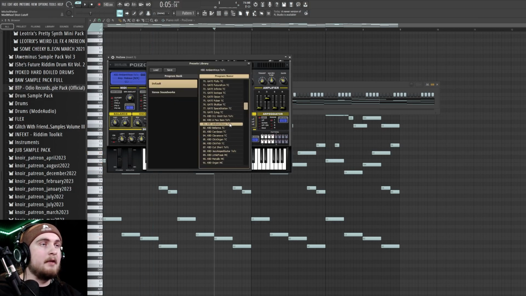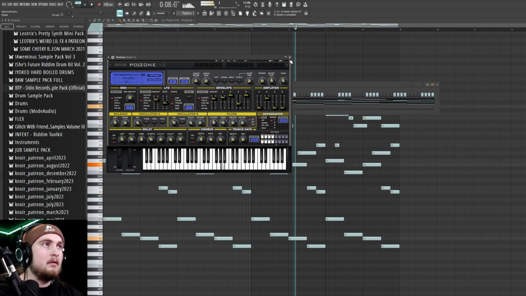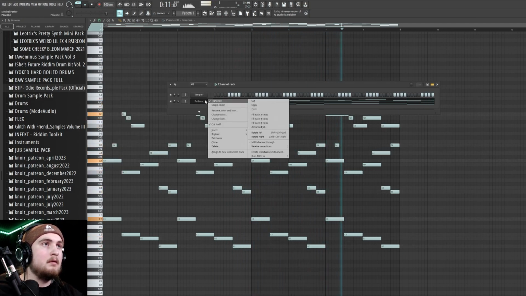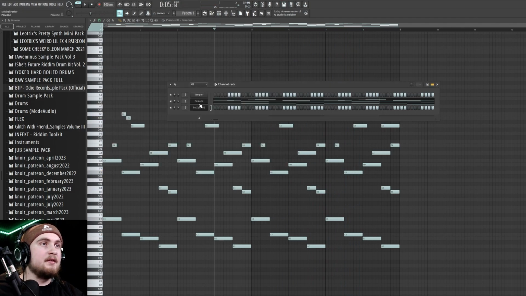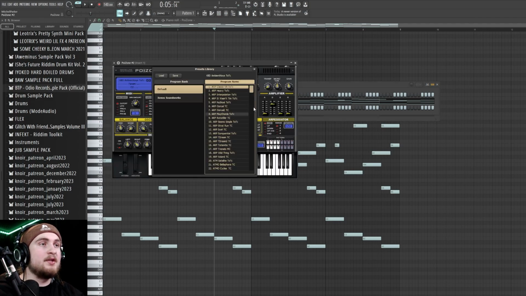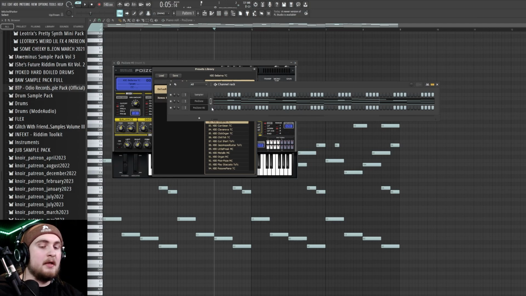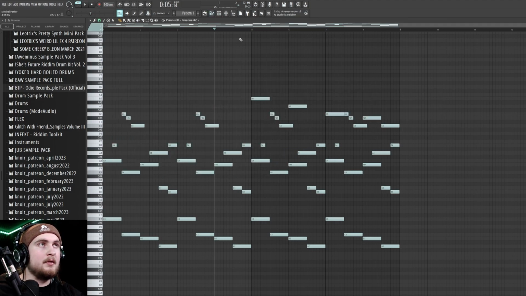I'm just going to play around with presets until I find something I like more. Another thing you can do is I'm going to clone this VST, open up another instance of Poison, copy this melody over by highlighting this little square, clicking on it, Control C, Control V on the other square, bring it to another channel.